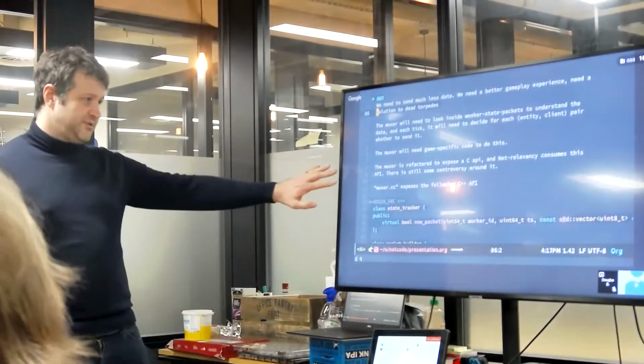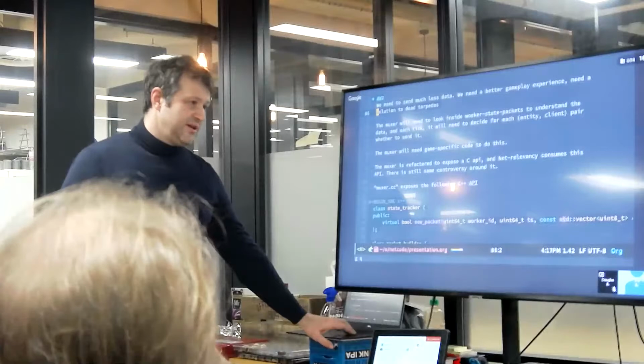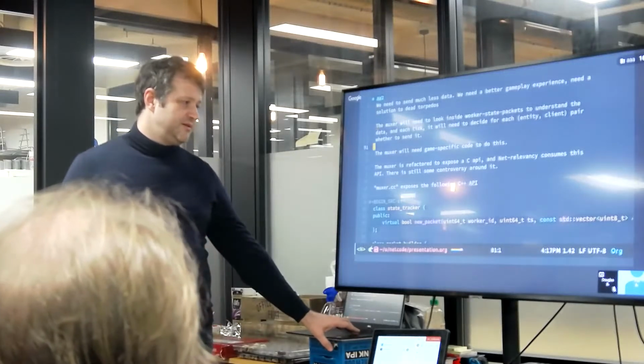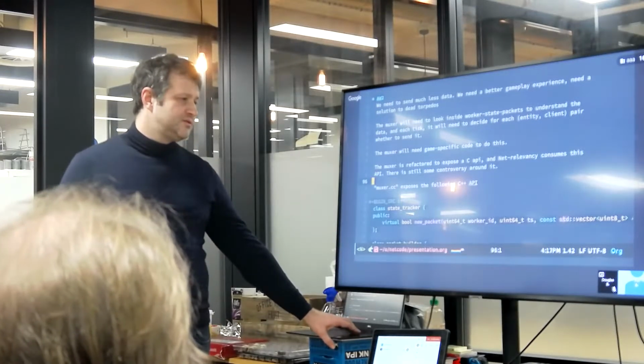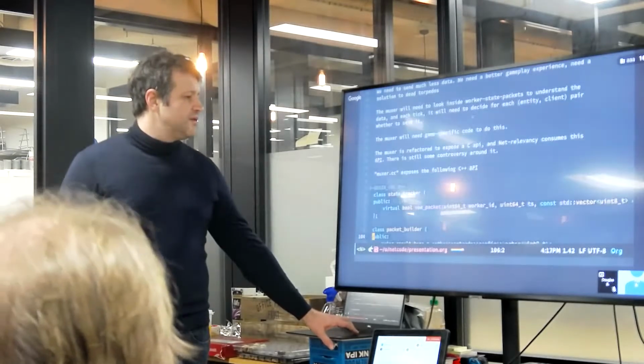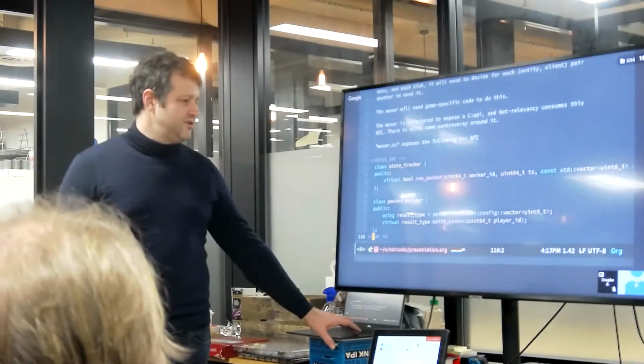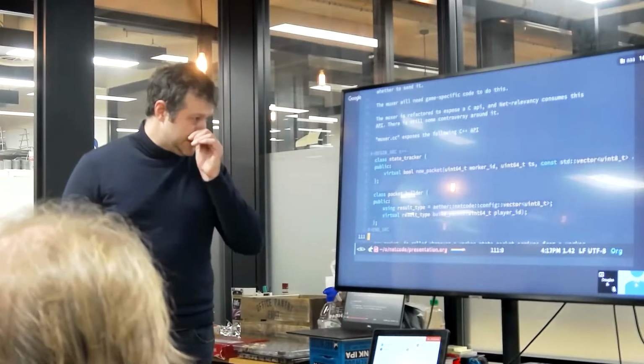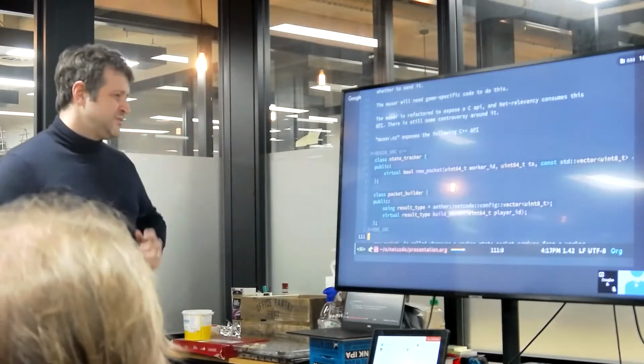So it's refactored to expose a C API. Net relevancy consumes that API and does the same thing. Still some controversy around the details of that API. mooxer.cc is written, which exposes this approximate interface.